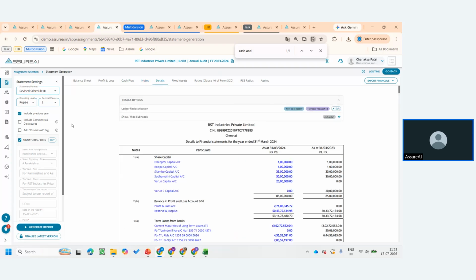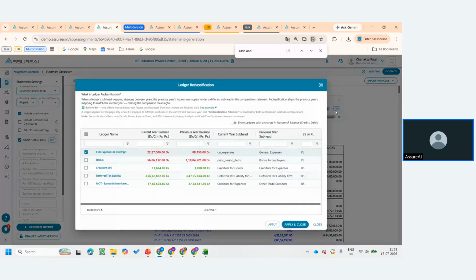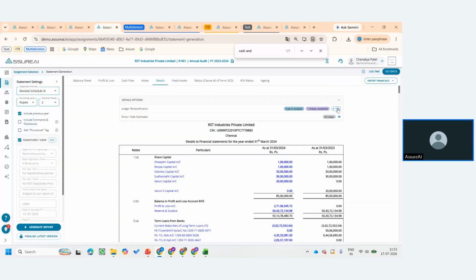Details, the ledger reclassification option has been moved here because this is where it belongs. It is the same feature which was there before. You can click edit, select the ledgers for reclassification. More information has been added here as to when you can expect a ledger to be visible here, because we were getting a lot of support requests, support queries. We've tried to address it by adding the information here. But the functionality itself remains as it was.